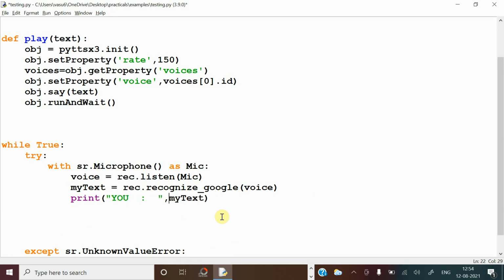Yeah. So after that, suppose at any point in your message we say bye. Assume that bye is in my text. What should it do? It should display "Thank you, see you later." So simply print a message.